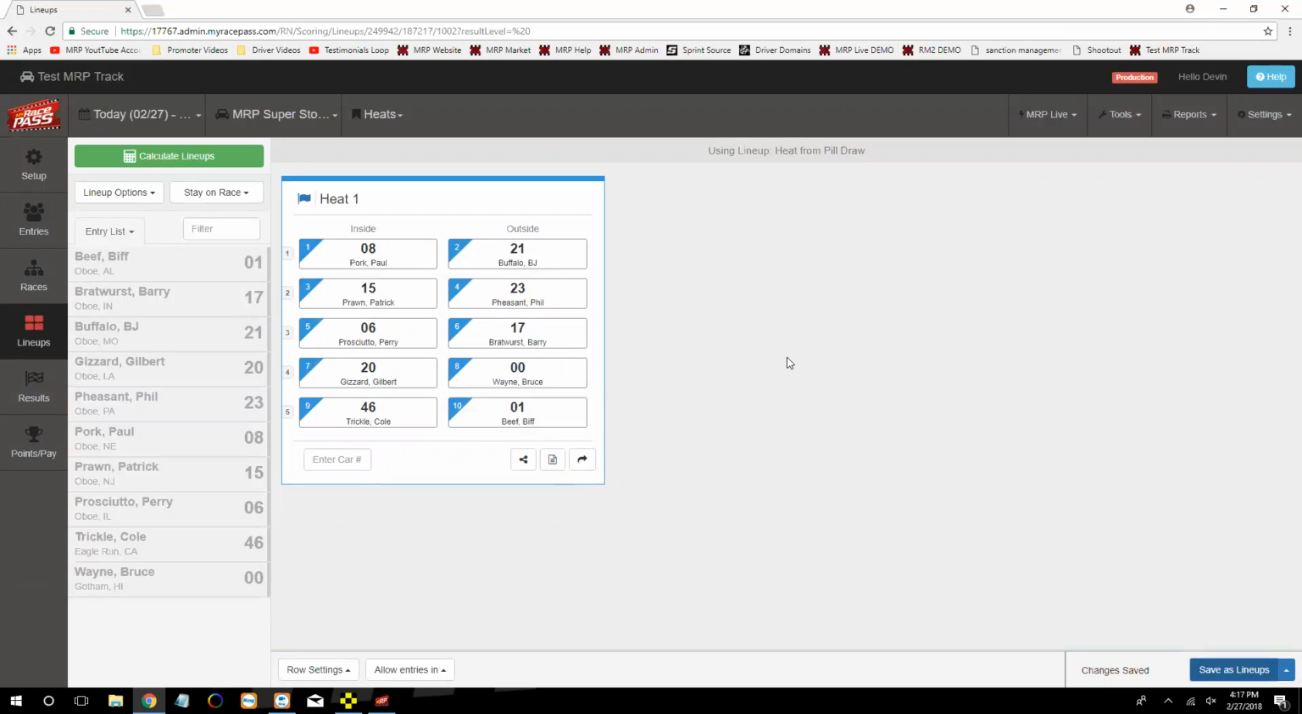If you were to download the My Race Pass app from the Google Play Store, the iOS, the Android App Store, the name escapes me right now. If you get that, you'll actually be able to find the test MRP track, and you're going to be able to see that I've updated my heat lineups right here. You're able to see that as I'm doing it. So if you want, you can download that and follow along and follow the test track as I'm going through here.